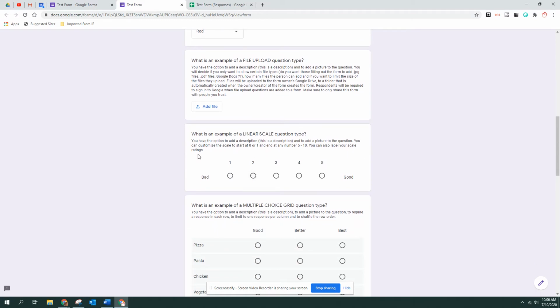A linear scale type question. You have the option to add a description, this is the description, and to add a picture, as always. You can also customize the scale. The scale can either start at 0 or 1, and it ends at either 5 or anywhere from 5 to 10. So 5, 6, 7, 8, 9, and 10 are all different options you can choose for the end.